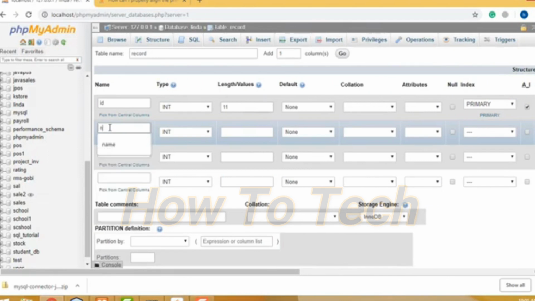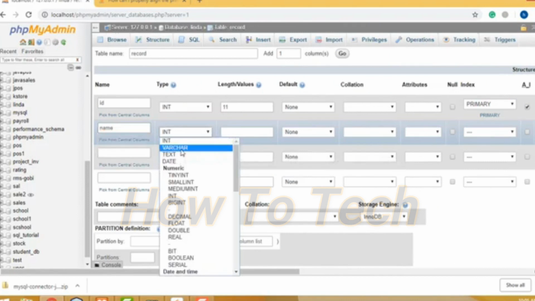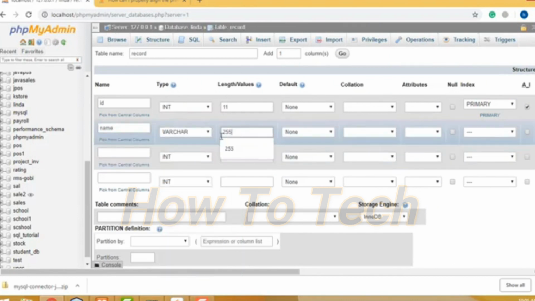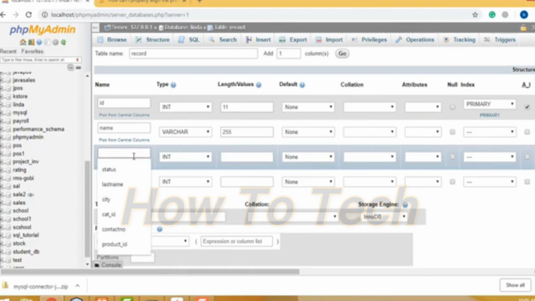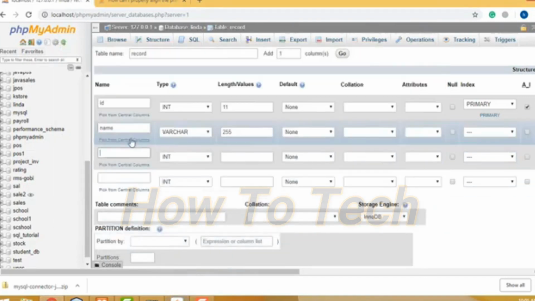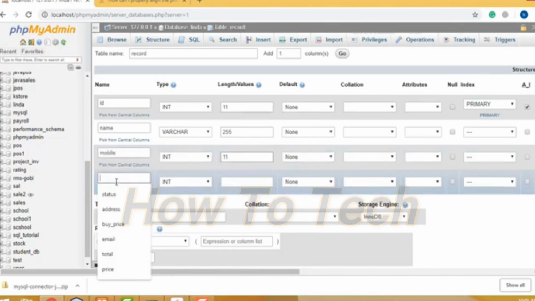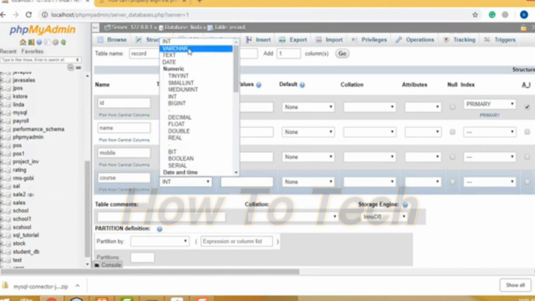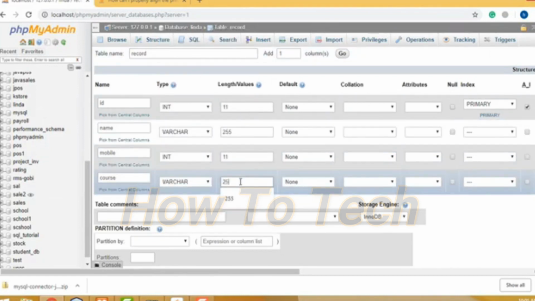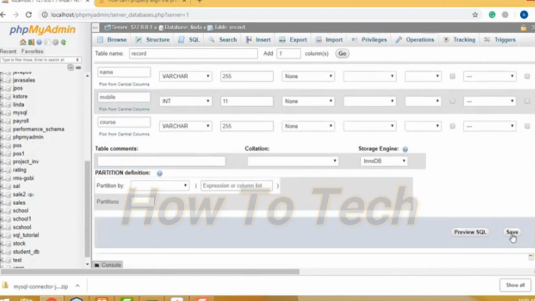After that I need a student name, so we have to type simply name. Select the data type as varchar, 255 characters. After that another field is mobile. This one will be integer 11. The final one will be course. This one will be the course. Here we have to select varchar, 250 characters. This is the only thing we have to do to create the database table, right? If you click save.